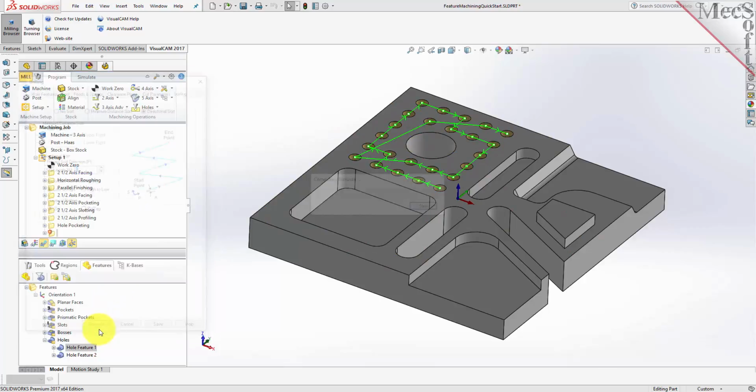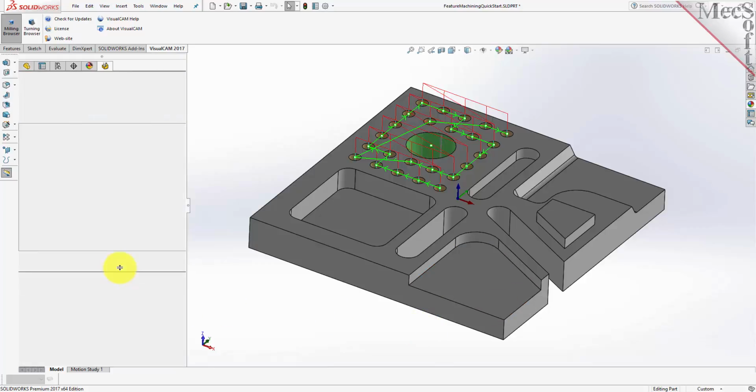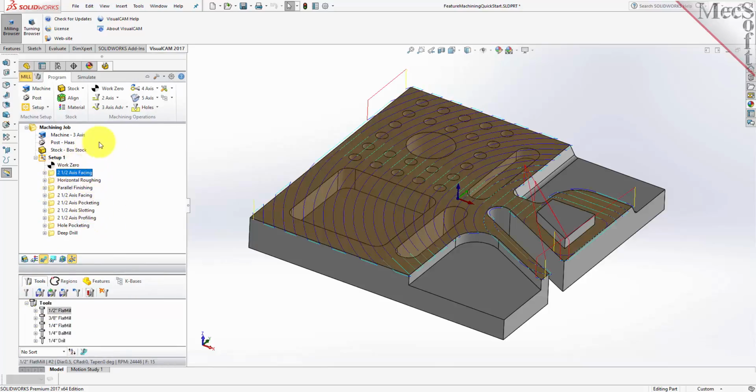Let's generate that. There's our drilling operation. So as you can see, we've got this entire part programmed in just a matter of minutes directly from all the features on the part. So let's go ahead and simulate these, and then we'll just do them one at a time so you can see each of the simulations.